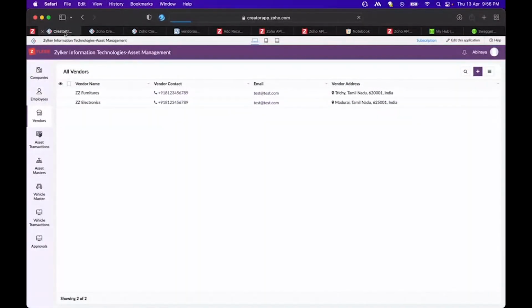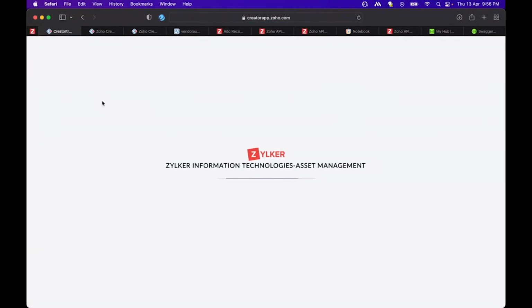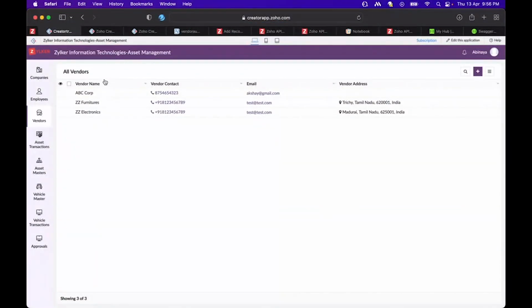Now, when you get into Creator, you could see that this vendor information would have gotten added into Creator's application. That is Creator's vendor form, ABC Corp, vendor contact, email address. And we can also add the vendor address. So this is the entirety of how a V2 API works between Creator and Zoho's ecosystem or any other third-party application. We can make use of Zoho Creator's V2 API with any Zoho application or any third-party application.